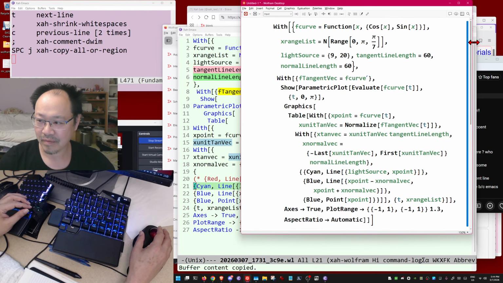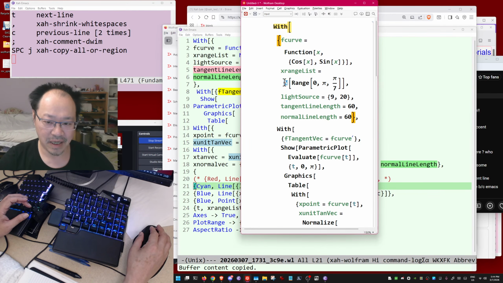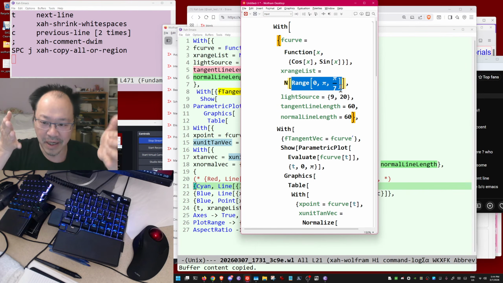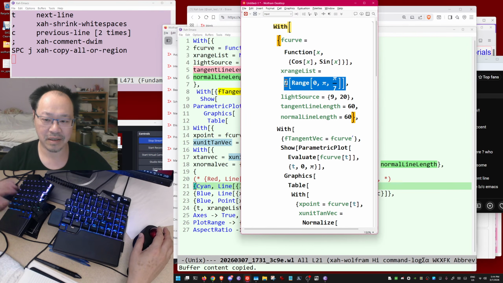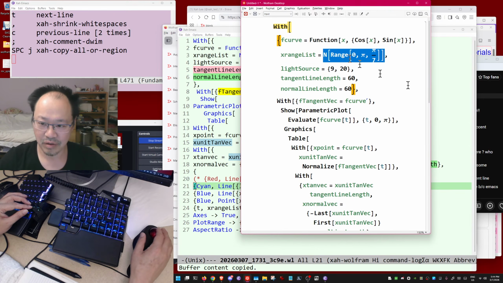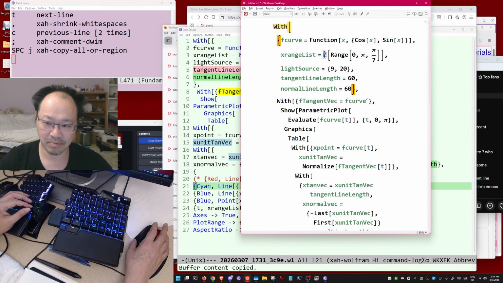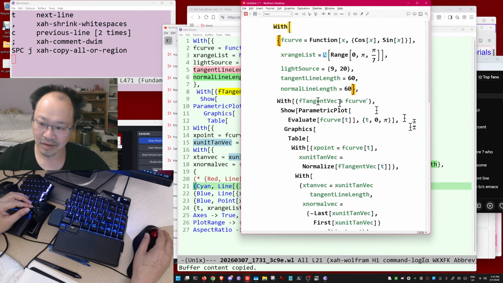When you typeset, N means give a numerical result. So range 0 to pi over 7 means dividing pi by 7 subdivisions, which gives us 8 numbers. Then N means make them numerical, not symbolic. It can be symbolic, but that slows things down. It doesn't matter, but if you have lots of numbers, it's much faster with numerical evaluation. So here's the code.